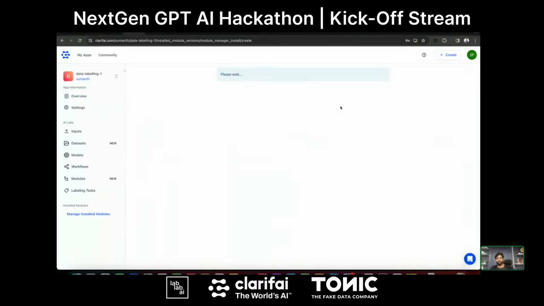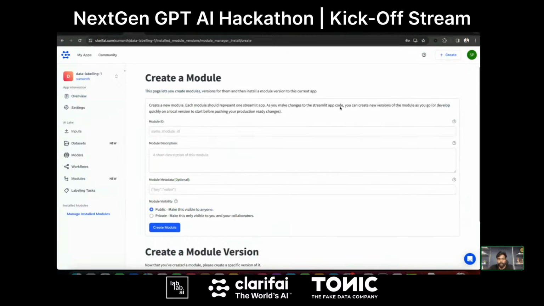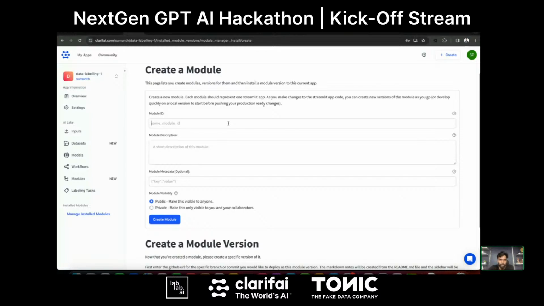Let's click on that, and you can see this is the UI where you can provide all the details in order to create a module. The first thing you need to provide is a module ID. It's up to you what ID you give for your module. I'm just using the module to label the data.